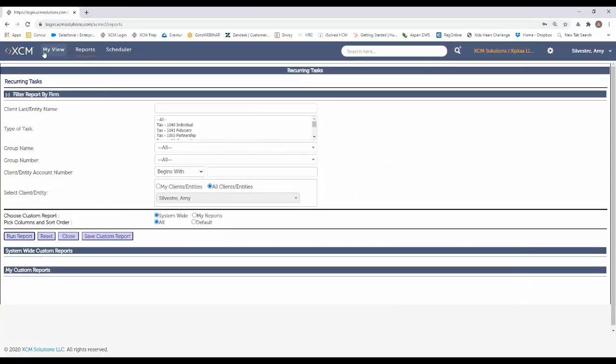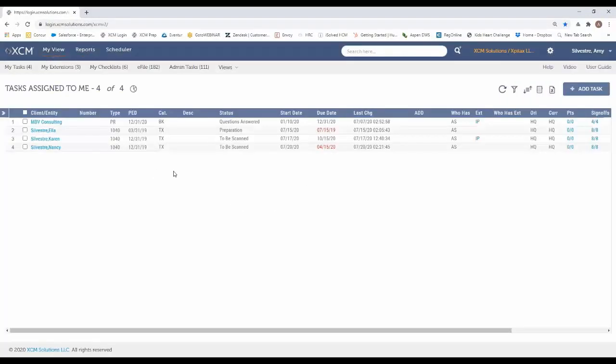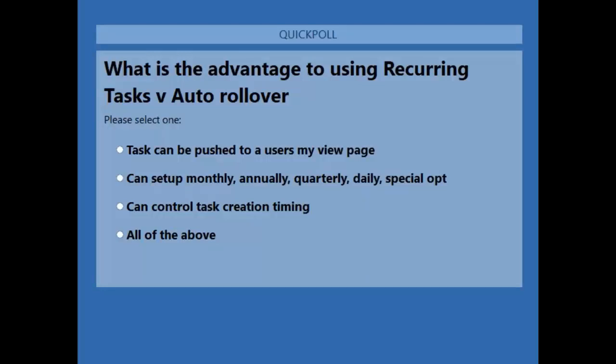Okay, so that concludes our walkthrough of this session. I do have one last polling question, and then I'm going to open it up to questions. So let's see. What is the advantage in using recurring tasks versus the auto rollover?